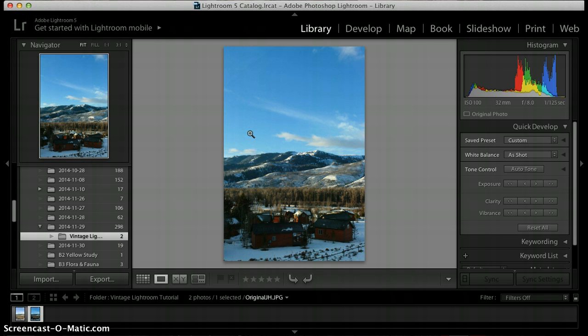Now, the next step is to take your photograph and import it into whatever program you're going to use. And so in this case, we're using Lightroom, and I already imported my photos in.